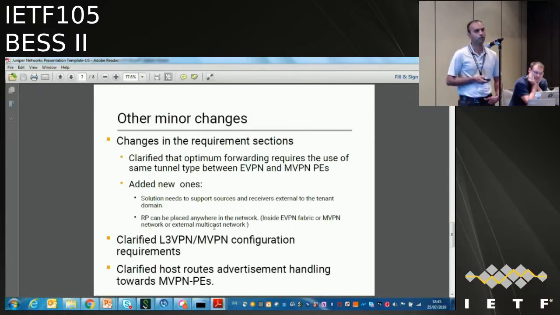And there was a comment that even for EVPN-only fabrics, we need L3 VPN configuration. So we clarified that that's not needed. Then again, host advertisements are required for MVPN PEs. That's only when MVPN and PE are part of EVPN fabrics, not for the gateway model. That also we clarified.